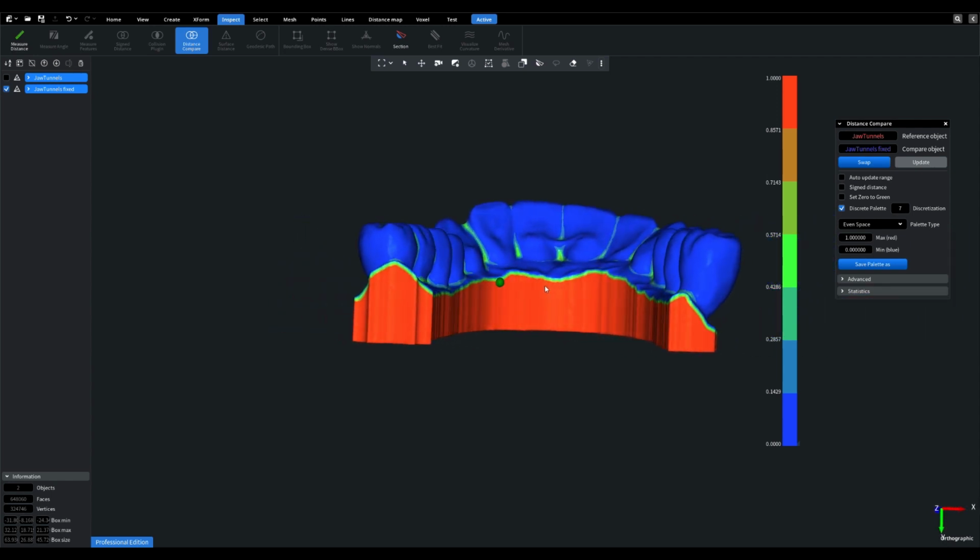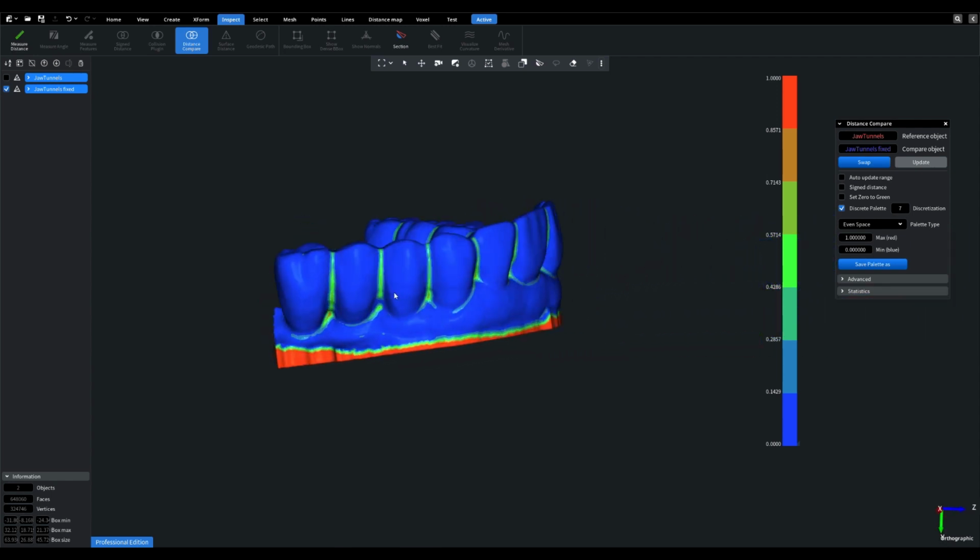5. Now the model is ready for printing with the following thermoforming of an aligner film.